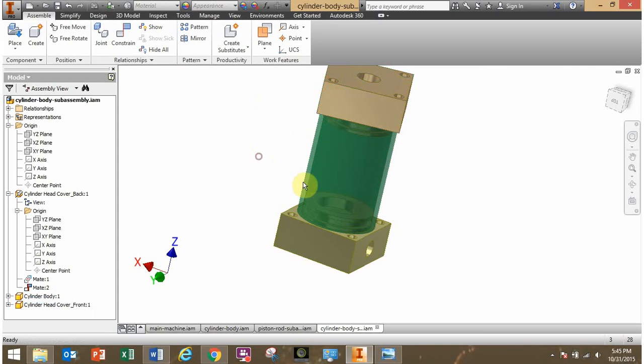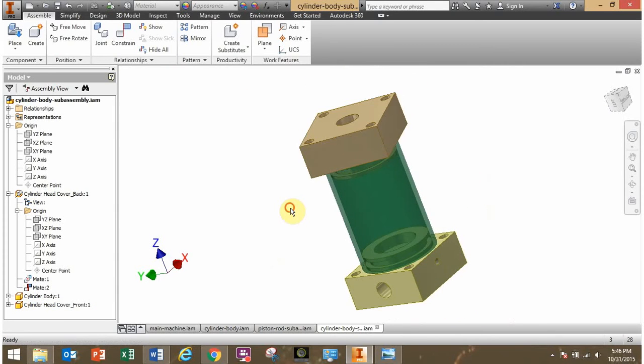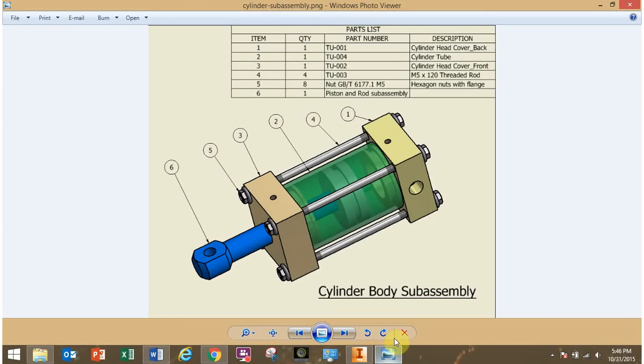Okay, so now let's put those 4 bolts in next. Okay, so let's go find one of those rods. What's the name of it? It's number 4. It's this M5 by 120 threaded rod.